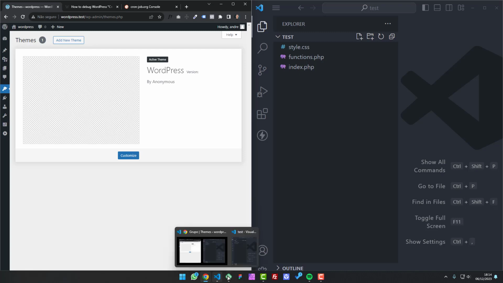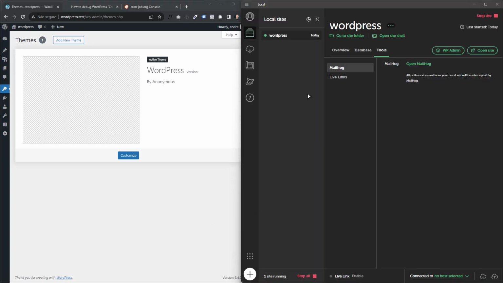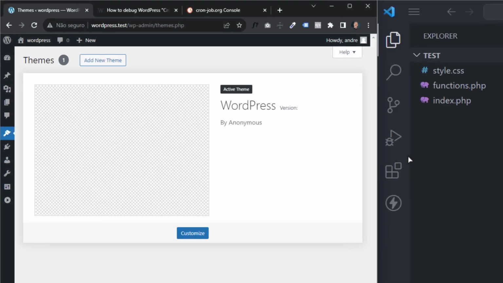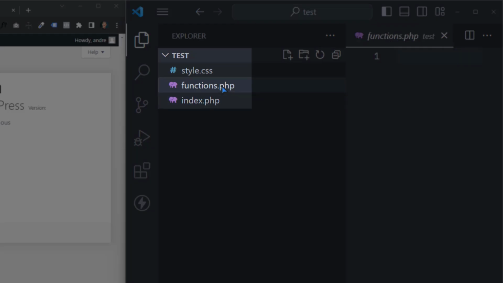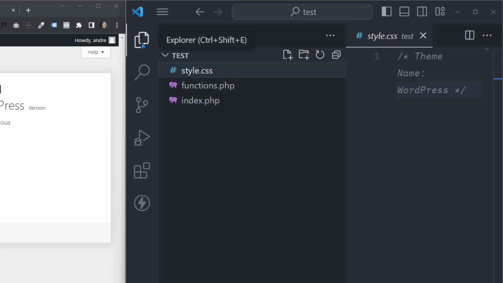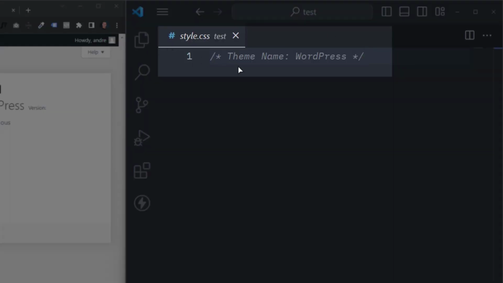So first of all, I got Local installed on my machine with a fresh new WordPress environment. I've also created the simplest WordPress theme possible that consists of a zip folder with an index, functions.php, and style.css, and this one with this requirement, comment of the theme name.